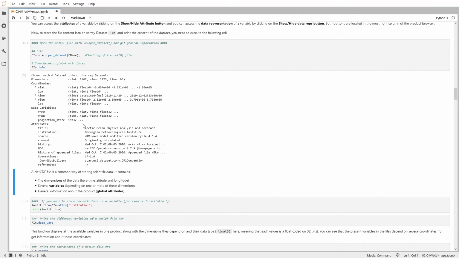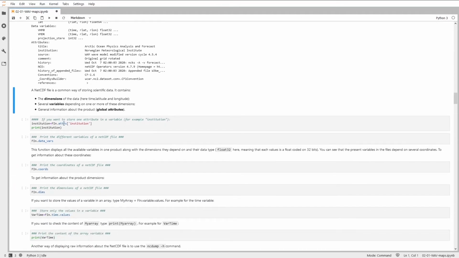A NetCDF file, which is the base file of this dataset, is a common way of storing scientific data. It contains the dimensions of the data, here the time, latitude and longitude, and several variables depending on one or more of these dimensions. You can see that those two variables depend on the time, latitude and longitude, and general information about the product. There are the global attributes that we have already seen: the institution, the title, the history of this product.